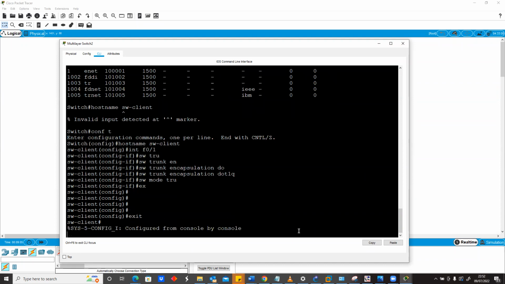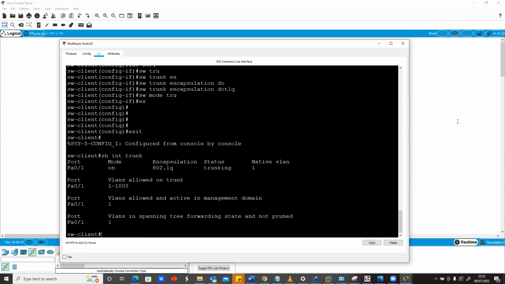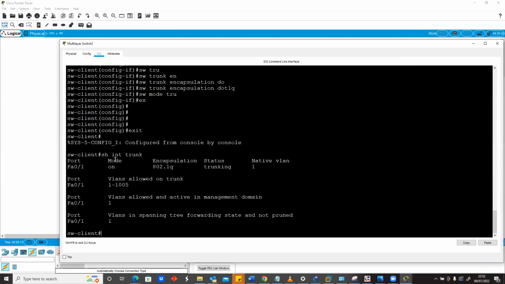If I want to verify, I'll just do show interface trunk. And then it's telling me, on this device, that F0/1 is a trunk. The encapsulation is 802.1Q, and there's a native VLAN 1. It means every other traffic will pass through. And it is allowing any VLAN we create on this device to pass through. But at this moment, the only VLAN which is active is VLAN 1. And this is for spanning tree. We'll talk about spanning tree later. So that is what is happening on this device.